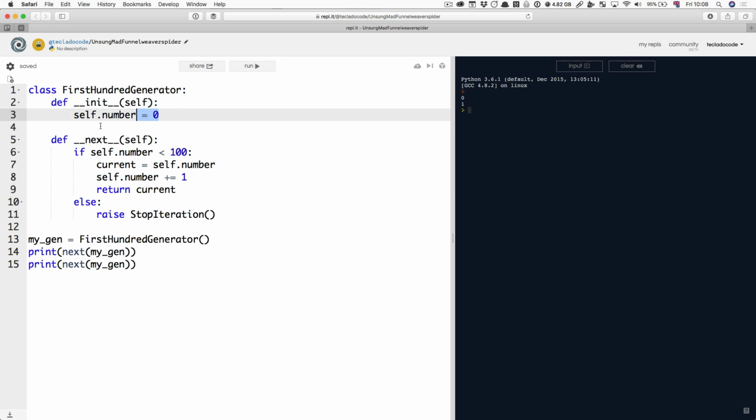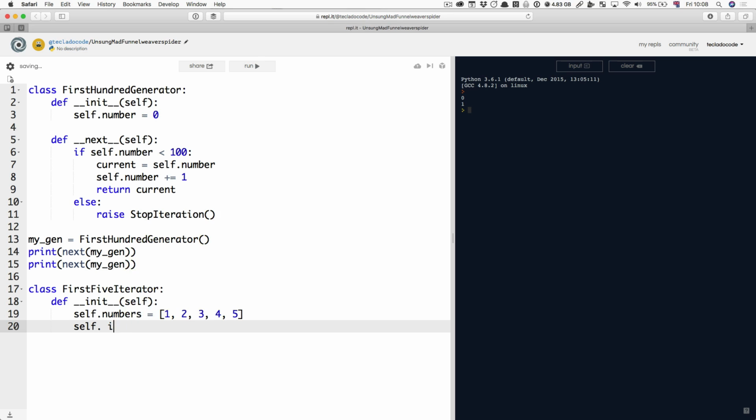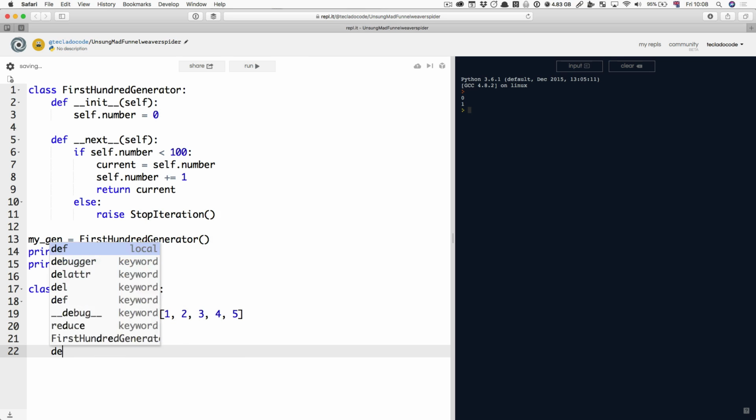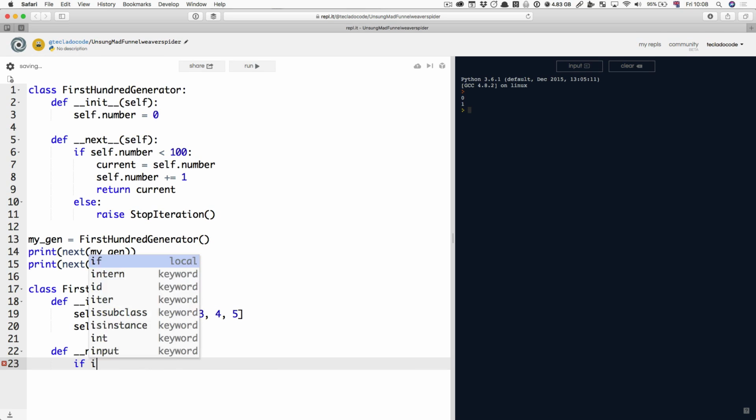For example, if you modify your first number generator to return part of a list, like first 100 iterator, not generator, you can have an init method here that says self.numbers is 1, 2, 3, 4, 5. Obviously, it's not first 100. Let's say first 5 iterator. Self.i is 0. So that's the index at which we're going to start returning, 0, and the numbers that we're returning are from 1 to 5.